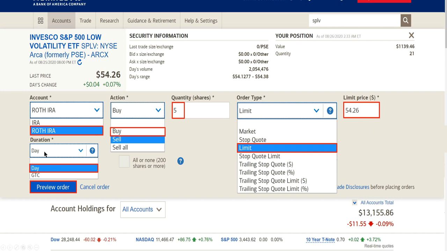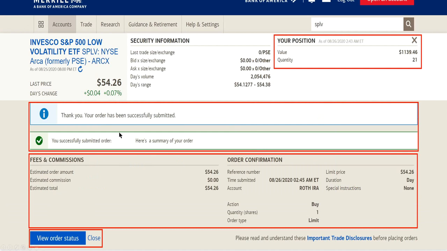Now here I can set the duration. Do I want it just for today, or do I want it for a while? I think it's 90 days for the GTC option. Now we're going to go ahead and preview our order. Here is basically just going to give us our order information, how many positions you currently have, and you basically just submit. That's all it is here.